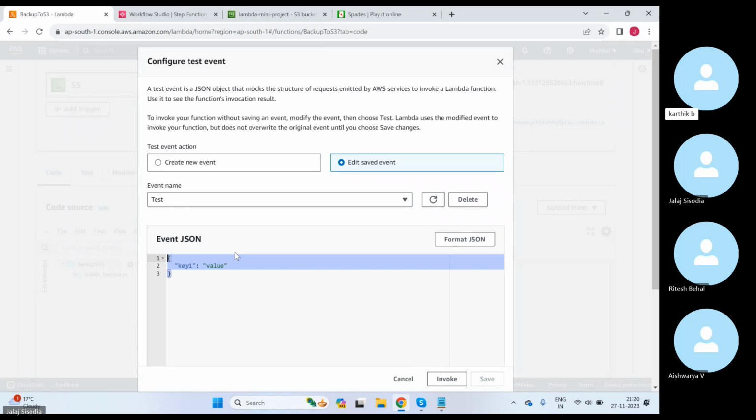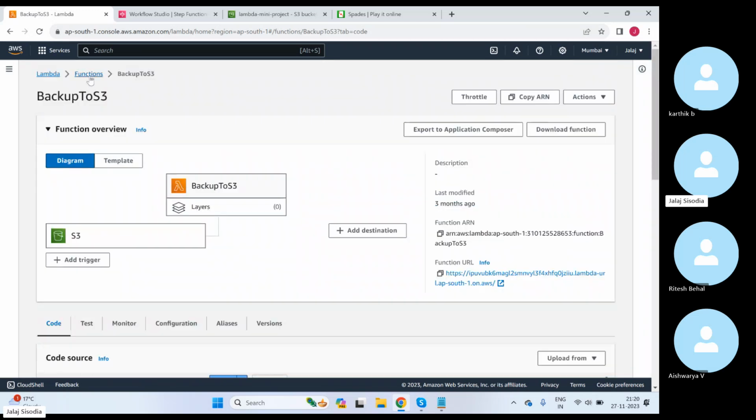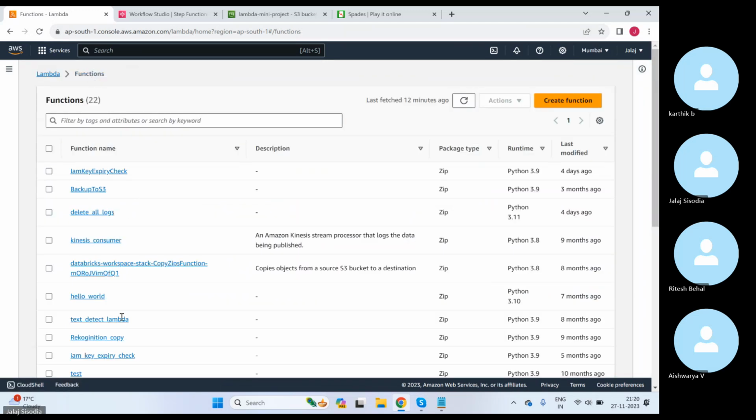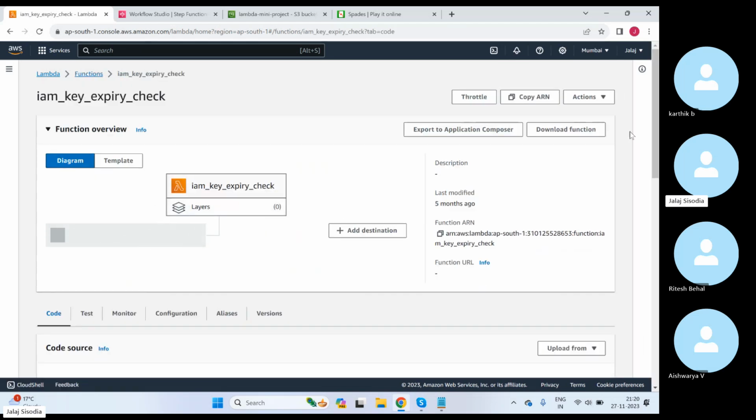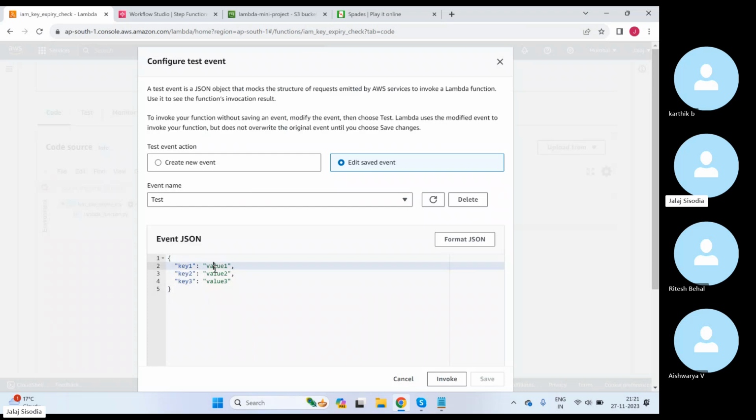Jalaj, we can run without using this test also. Yes, if you are not using your event variable, then you can definitely do so. Like we are doing in our IAM function. If you come back here, IAM key check. Here, if you see this event variable, I'm not using it. It is just there for namesake because it is the function definition type. If I modify this event, it doesn't matter if I change these values or don't change them, it's not going to affect my function. Oh, got it.